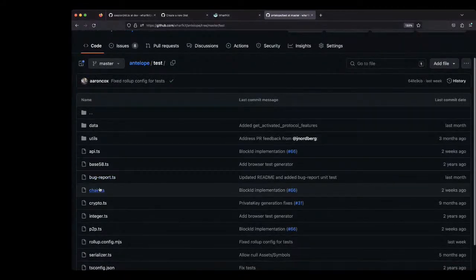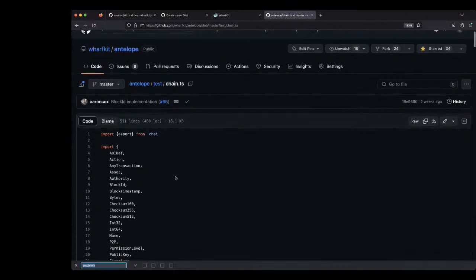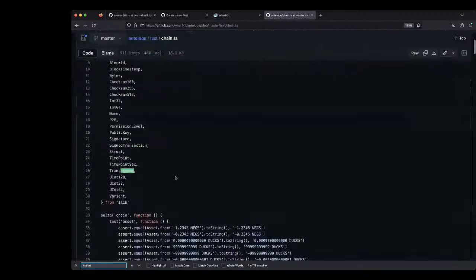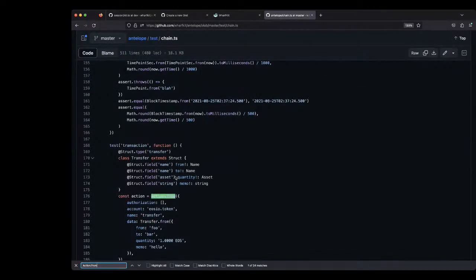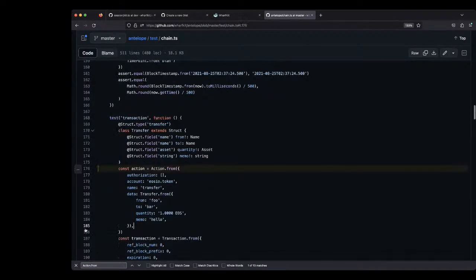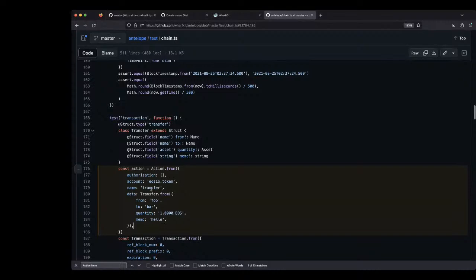Where do I have tests for that? Someday documentation will exist. Action from, it would be this structure. That's basically yes, it would return an empty authorization at that point, before you transact or decide which session to use.